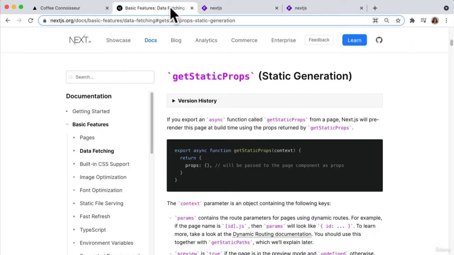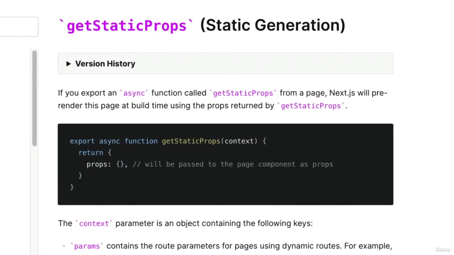Now, in getStaticProps, we need to essentially invoke that data. We need to give it the data that it can expose. And once that data gets exposed via this function, then you can access that data within the component via props. And that's why the name static props. It's getting the static data as props into the component.